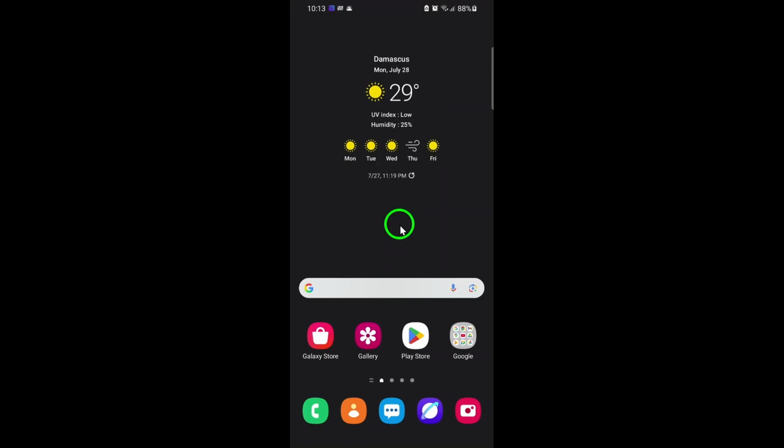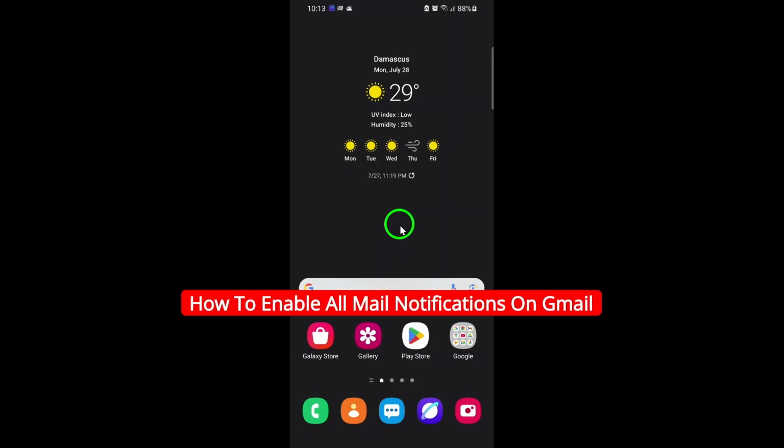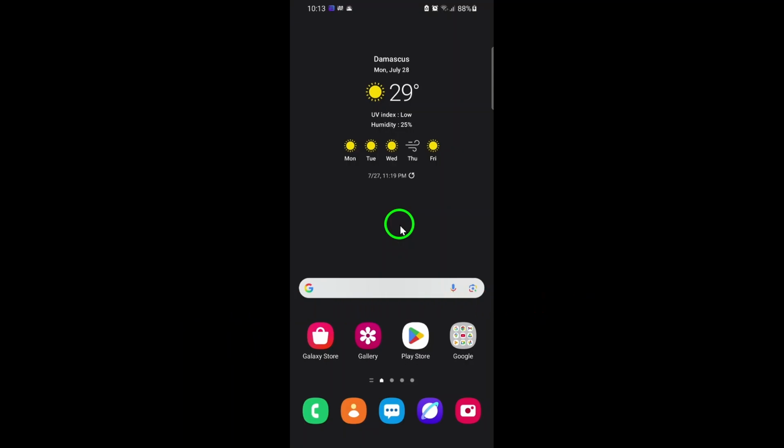Welcome. Today, I'll guide you through the updated steps to enable all mail notifications on Gmail using your mobile device. This way, you'll never miss an important email, whether it lands in your inbox or elsewhere in your account.